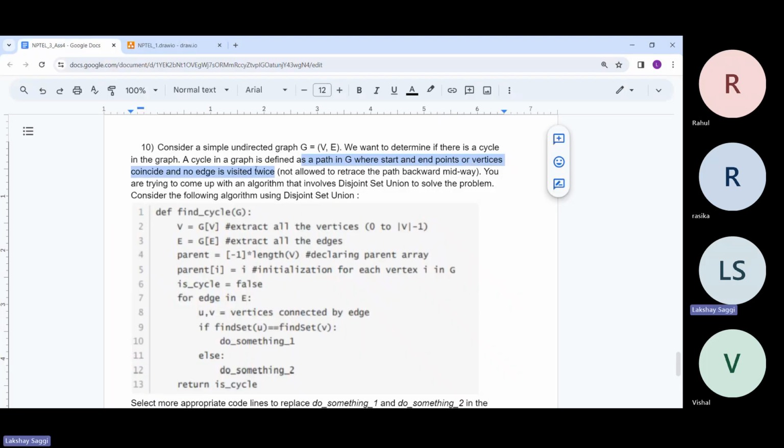So now coming back to the question. Now we have an idea of what a cycle actually means. We are trying to come up with an algorithm involving disjoint set union to solve the problem. And what was the problem? The problem was to determine if there is a cycle in the graph. So we are given a graph and we want to find out whether there exists a cycle in it.